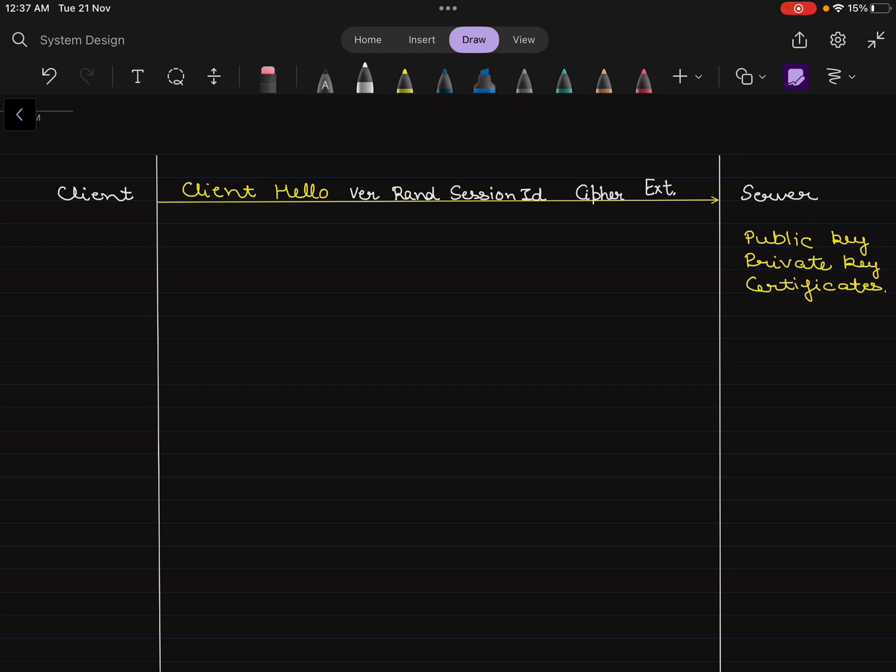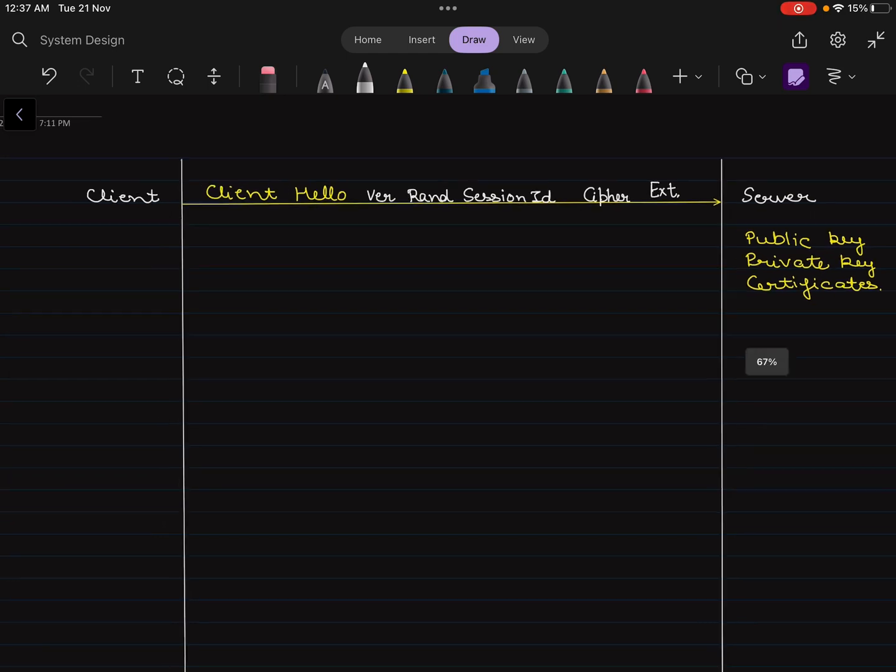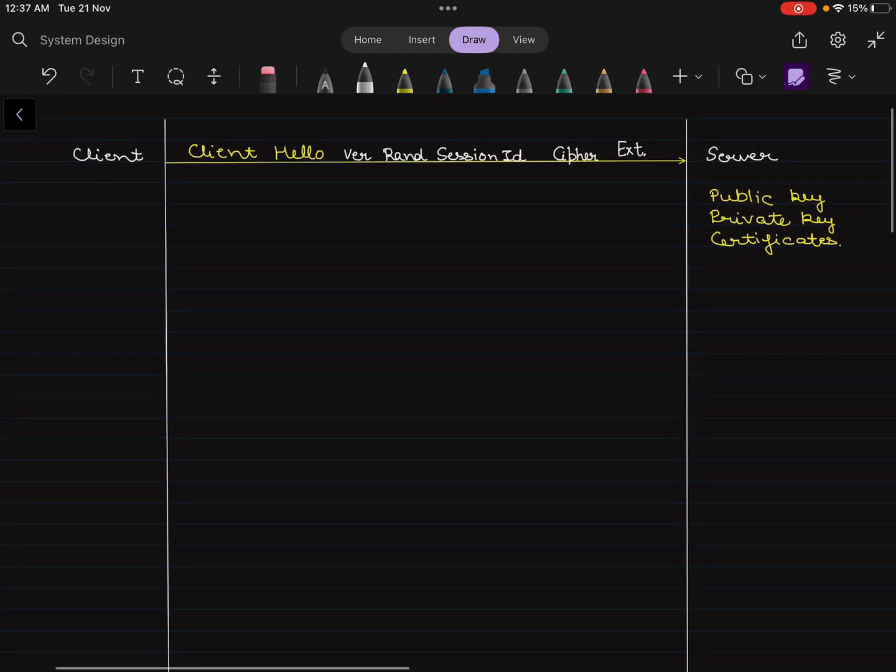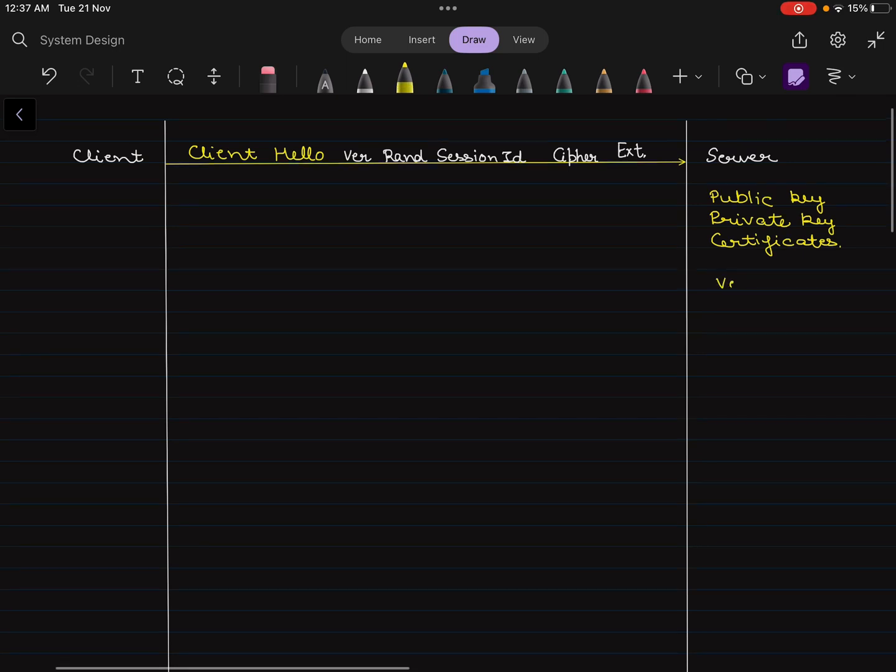Now once this record is sent to the server, the server will have some extra information. Those are: the server will have the TLS version supported by the client. The server will have the client random number. Then the server will have the session ID as well, and will have the cipher information too.